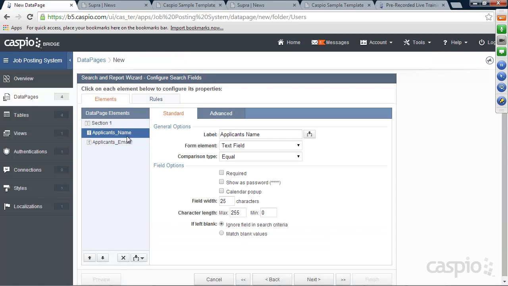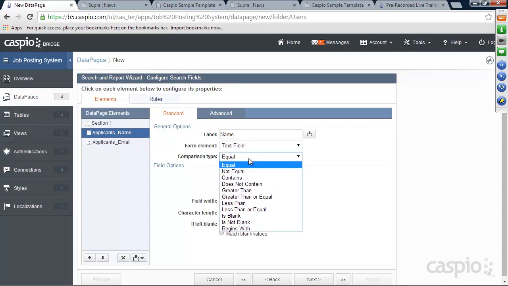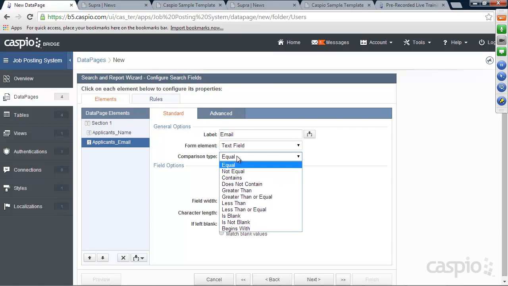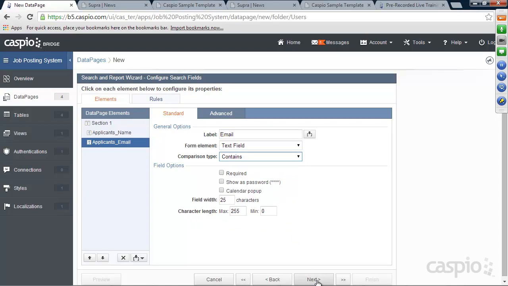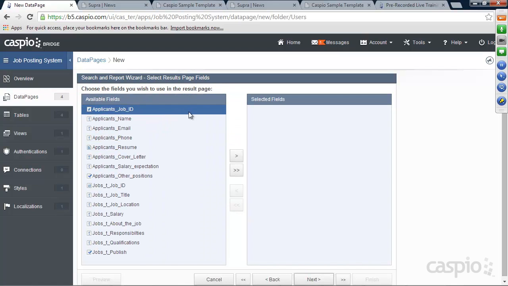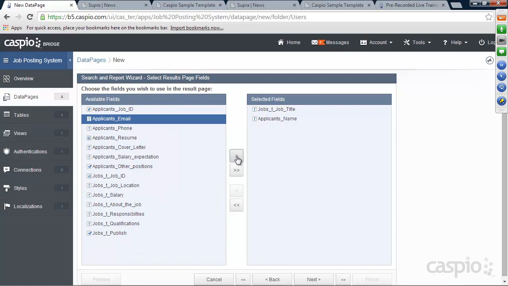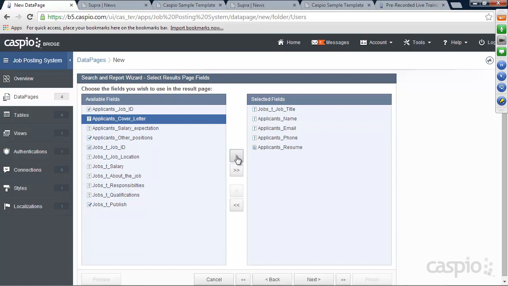Okay, so we have our two search fields. Applicant name, I'm just going to rename that as name for my label. I'm going to have contains criteria, and then email, we're going to use contains criteria again. And on the results page, I'd like to be able to see who's applying for what position. So the first thing I'm going to add is a job title, and then I'm going to have the applicant name underneath, email, phone number, resume, and that's all I want for the results page.